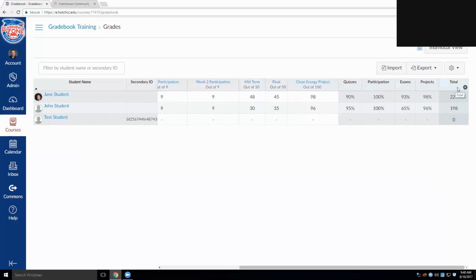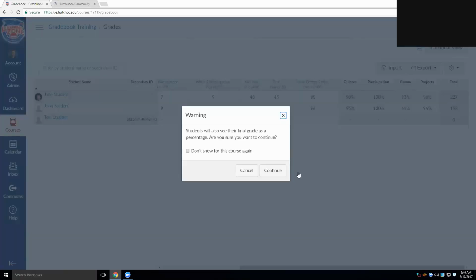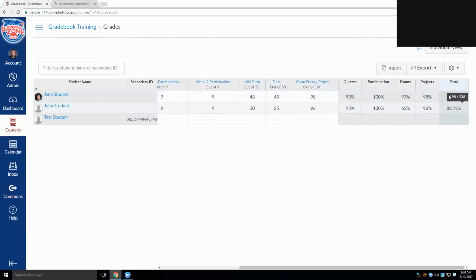If you want, by default, this carried over from last session, but by default, your total is going to be shown as a percentage. If you want to change that, you can go to the drop down on the total column and change that. It typically comes in as percent. But if you want to switch that to points, you can click that, switch to points, and then this total column will switch to points. Does that make sense? Okay.